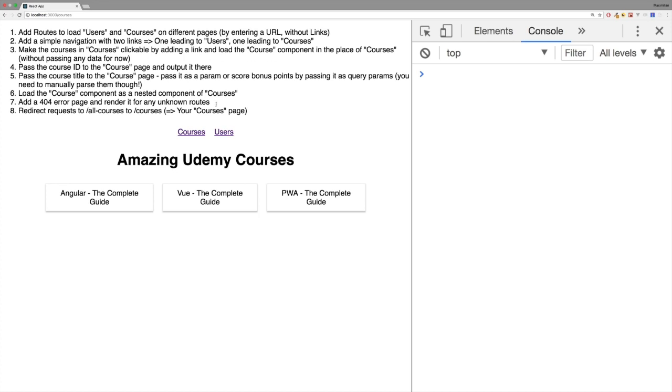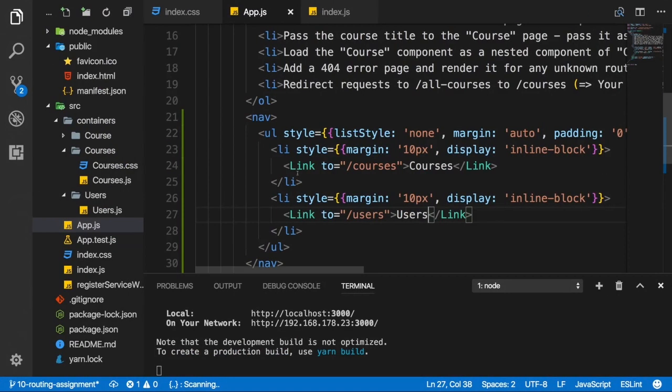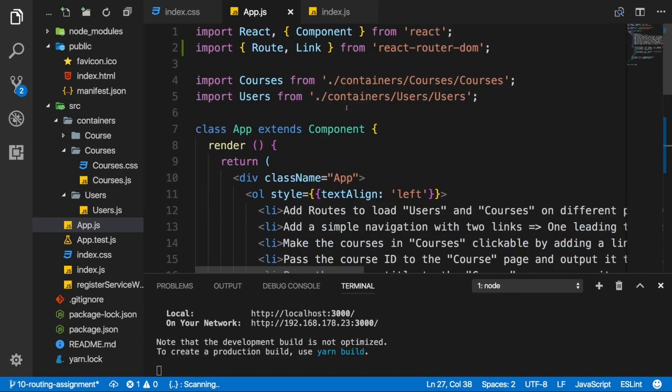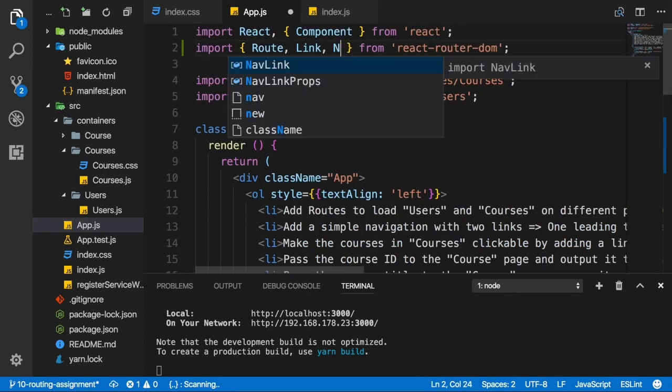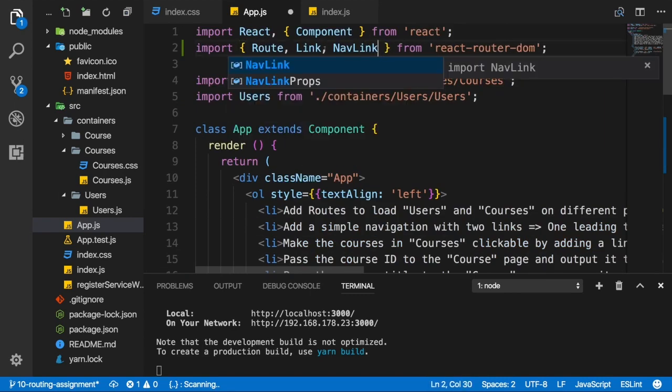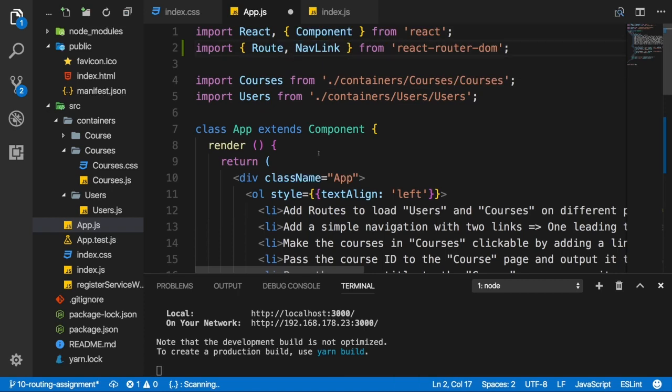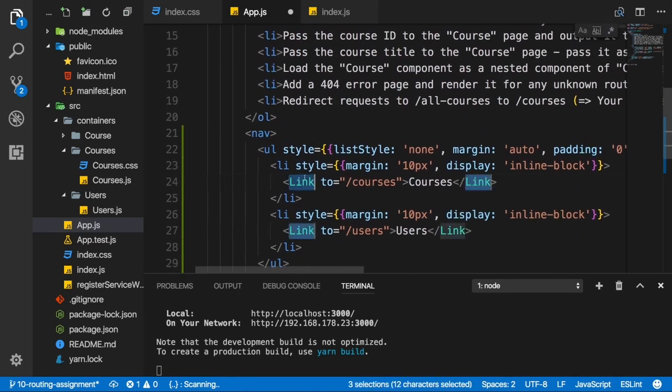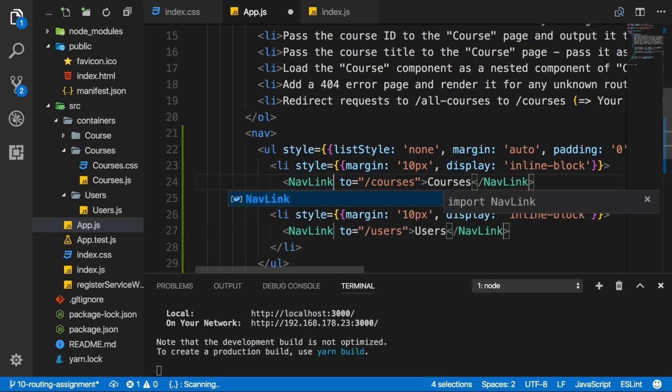I'm going to add some extra work here to make these links actually change the styling when being active. This is purely optional, but I taught you how to do that in this module, so I want to apply it here. To style these links differently, I showed you that you actually need to use nav link instead of link. So I'm going to remove link here, and I'm going to replace the link component here with nav link.